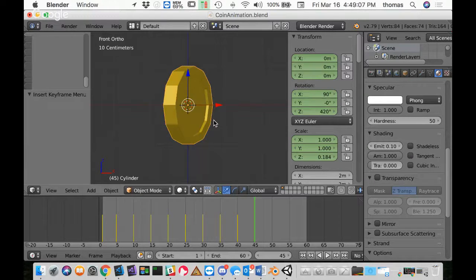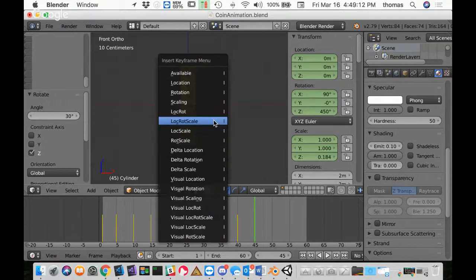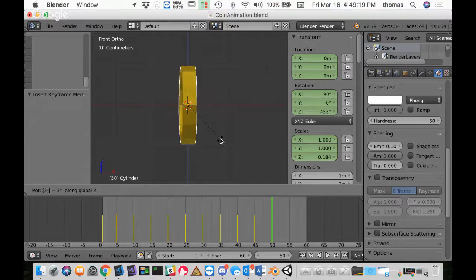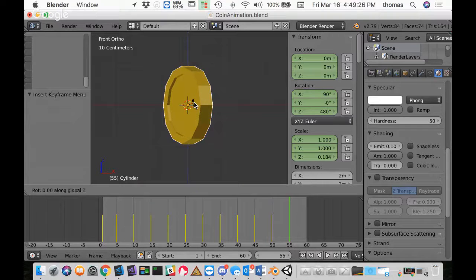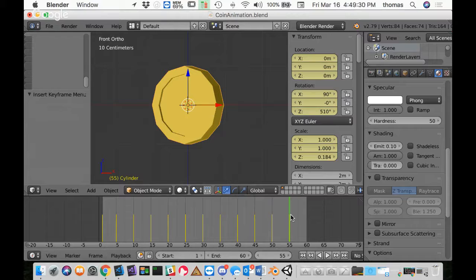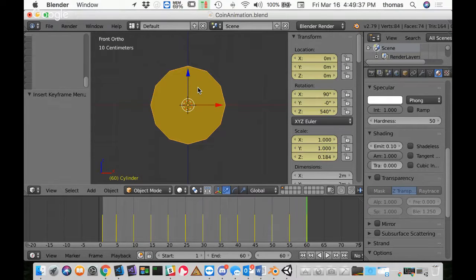Whoa. Rotate across the Z-axis 30 degrees, and then capture the keyframe. Sorry, that was a goof up. Okay, and then over here, rotate across the Z-axis 30 degrees, capture the keyframe. Two more. Rotate across the Z-axis 30 degrees. Capture keyframe. Then rotate across the Z-axis 30 degrees. Capture keyframe.